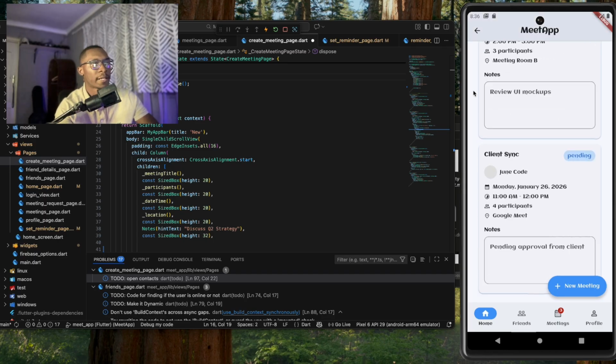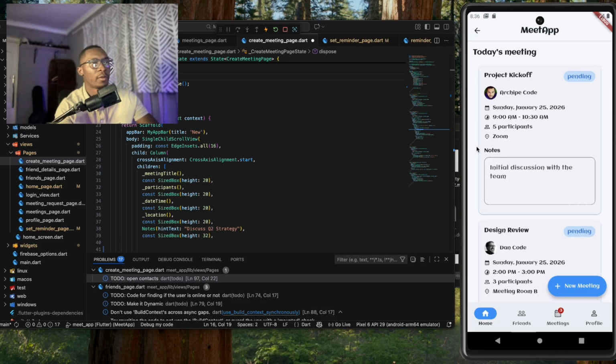For example, here we have all the meetings that have been already accepted, even though here the status says pending. It's because I just tried to use some hard-coded values from the JSON. That's why it's just saying pending there, but otherwise it would have said accepted. So this is what we see.